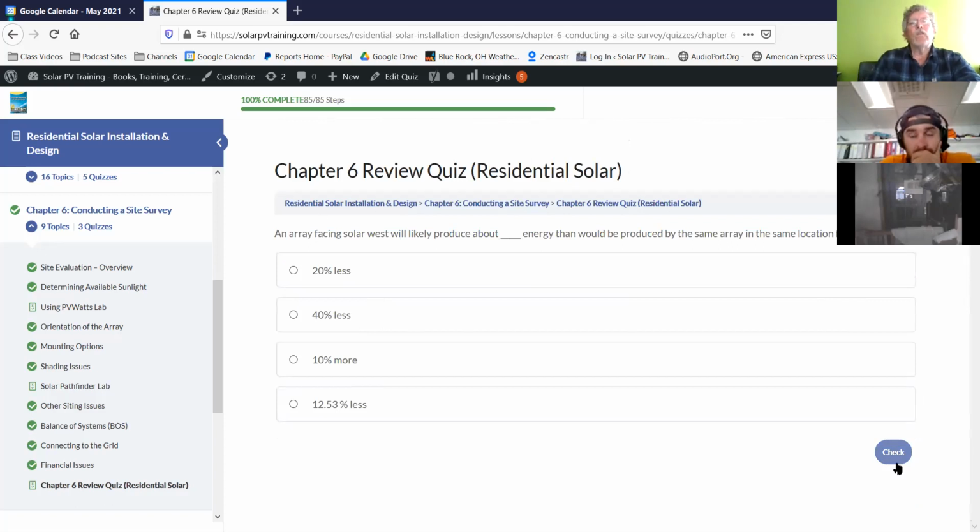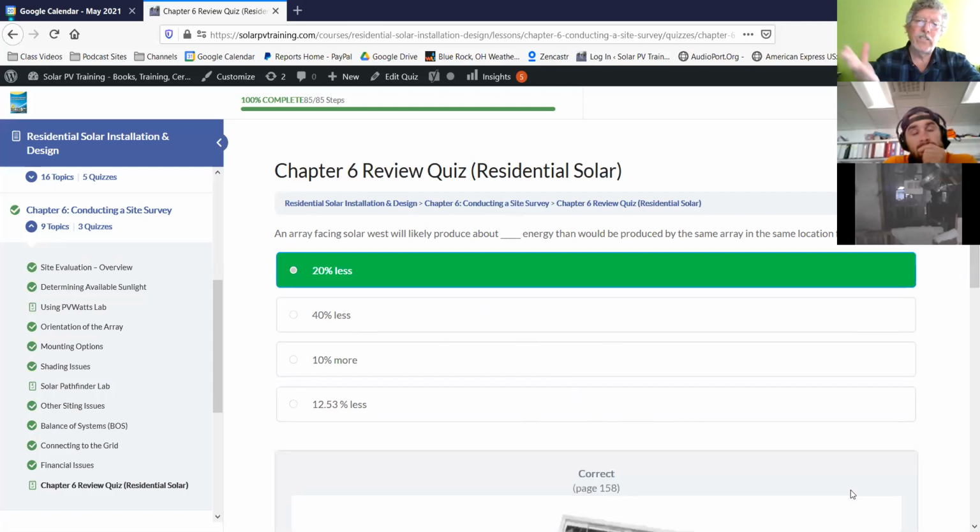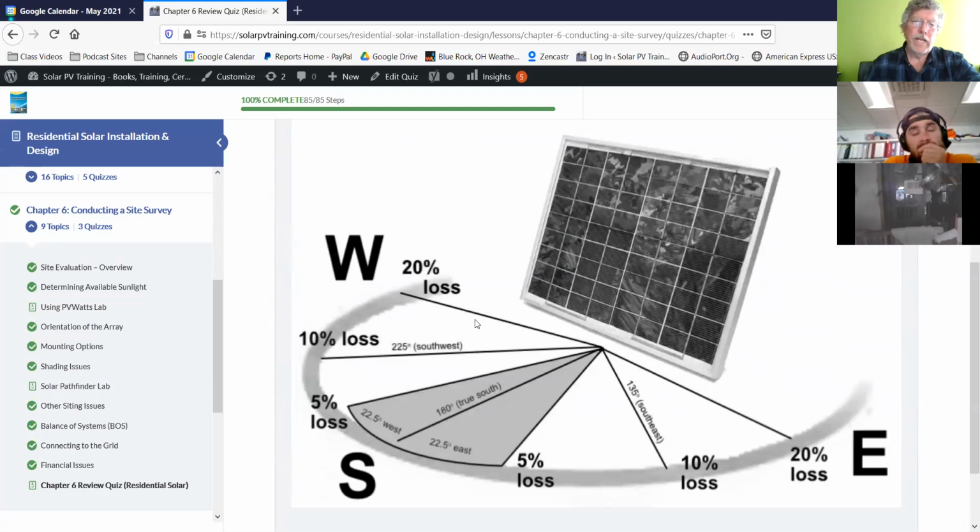An array facing solar west will likely produce about what percent less energy than if it's facing south? And it turns out it's only going to be about 20 percent less. So if we're facing due east, it's only going to be about 20% loss. This diagram shows the sweet spot that you're looking for is within this slice that's 45 degrees of south, so either 22.5 to the east or 22.5 to the west. That's the best orientation. You're only going to lose about 5%.